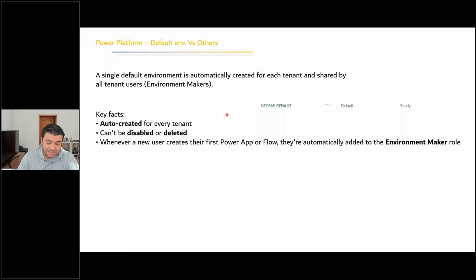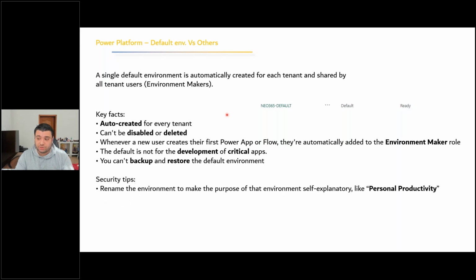into the default environment, and everyone can access that, meaning that Vlad can now go to the default environment, modify my app, delete my app without even my permission. So this is not meant for production use. It's only meant for development or testing stuff, or even better, for your personal productivity.